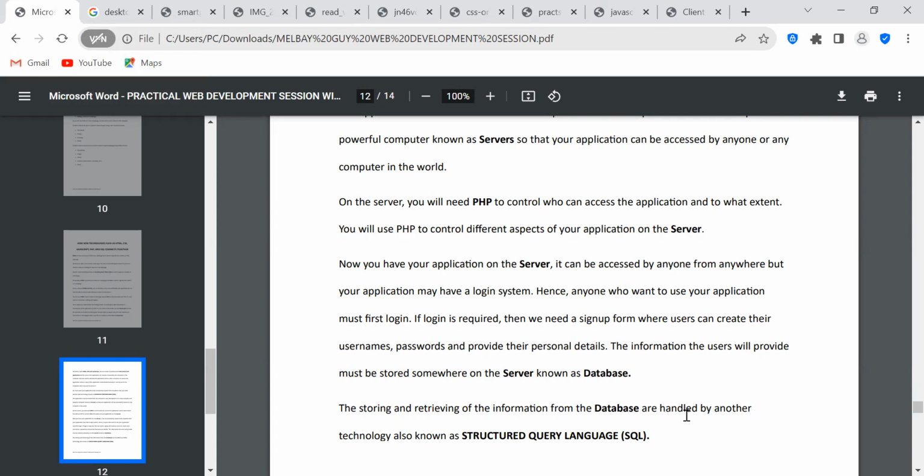is handled by another technology, also known as structured query language, SQL. So we use PHP to control the application when it is on the server, and we use PHP to control the remaining processes. But when it comes to taking data from users of your application, we need another technology known as SQL to handle that process too.